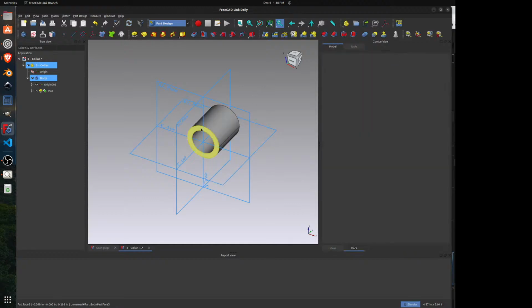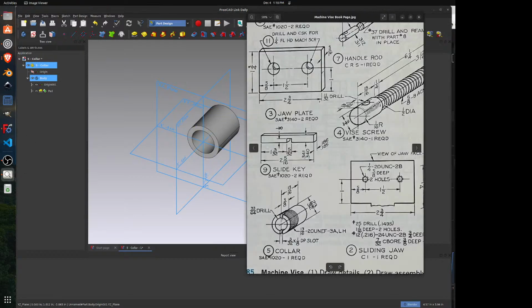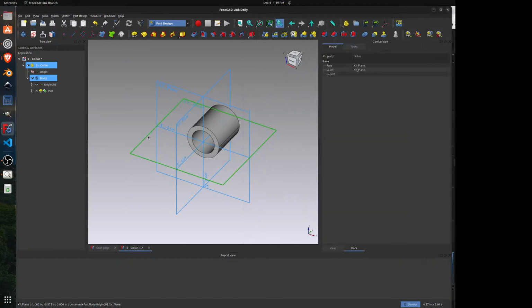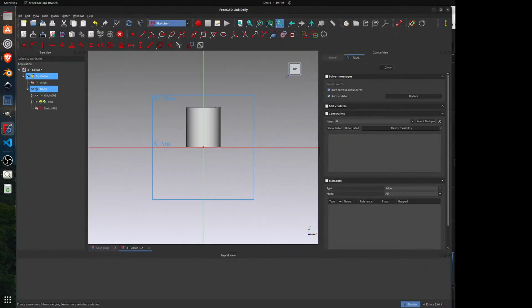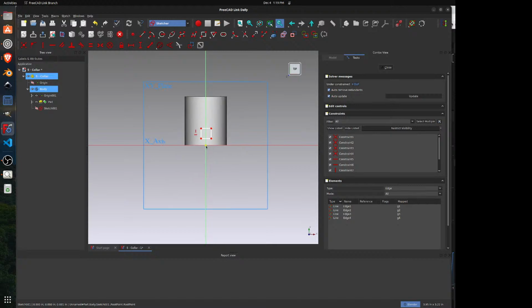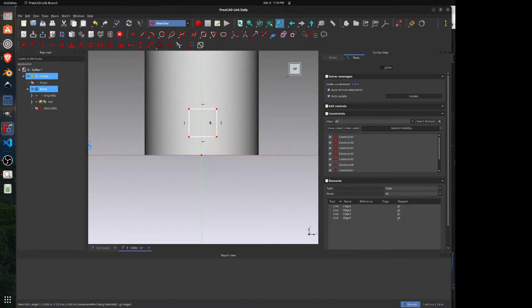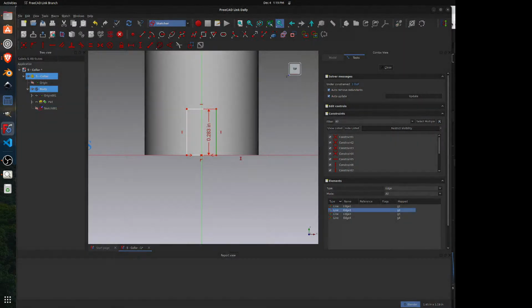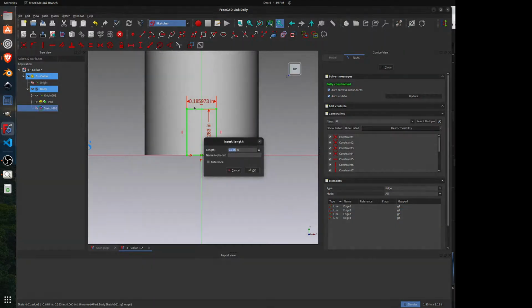All right, so I've got the base there. Now we need to put that cut in on the end, this little slot. So I'm going to pick the XY plane. Let's create a sketch. We're going to create a rectangle here. I'm actually going to make that point and that point symmetric to that axis. Then we'll put that line on that point. I'll just do a vertical dimension there and a horizontal dimension here.